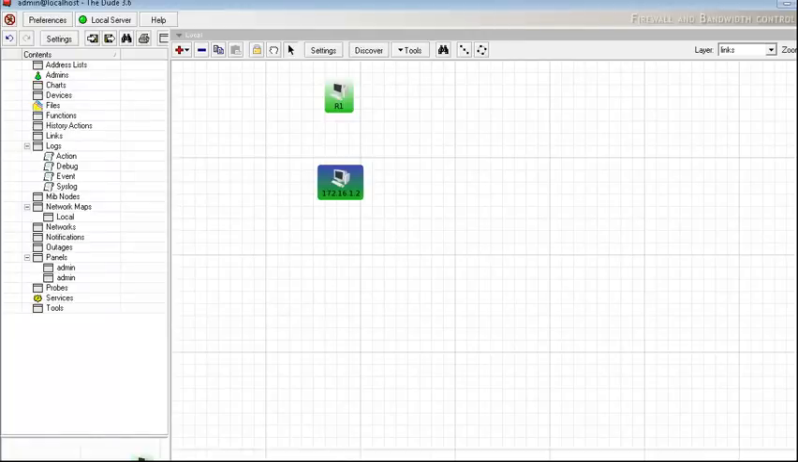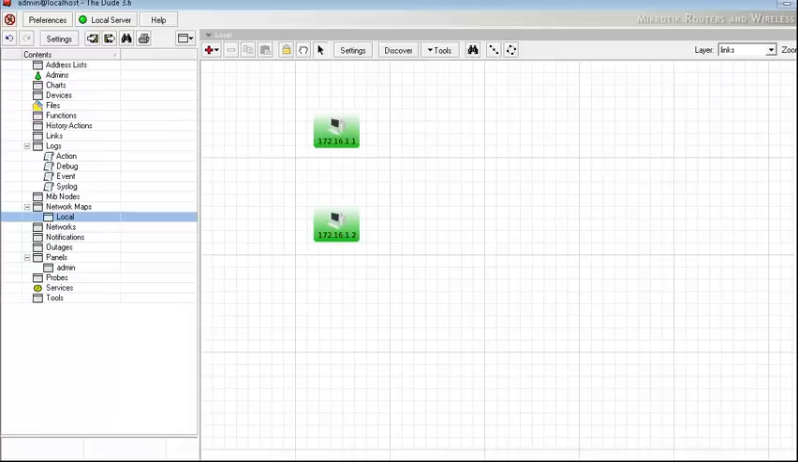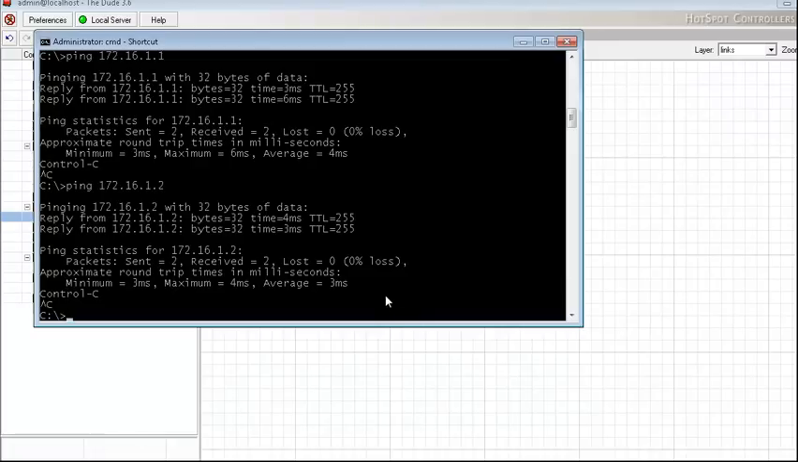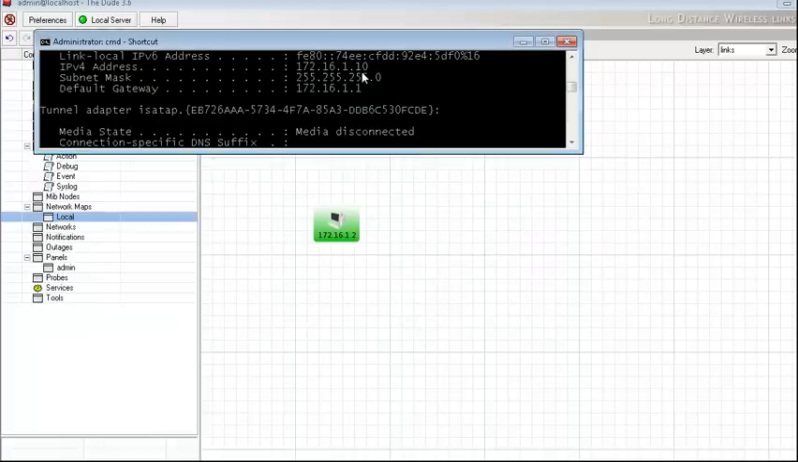All right, so I added another monitoring station to our network. So now we have 2. I just did an ipconfig so you can see we have one on 172.16.1.12, and then we have our original 1.10.